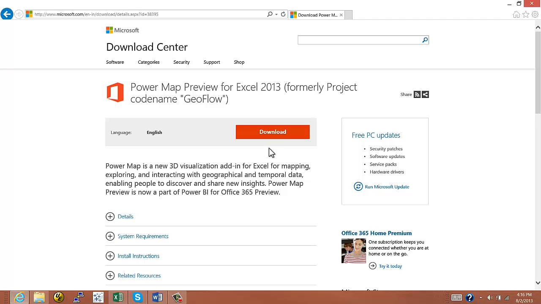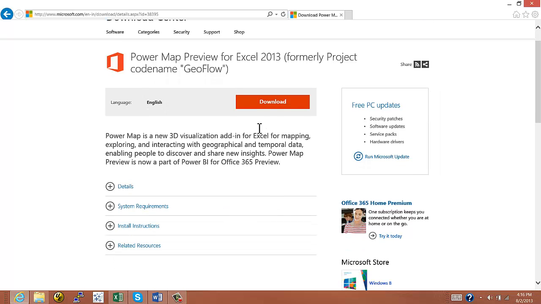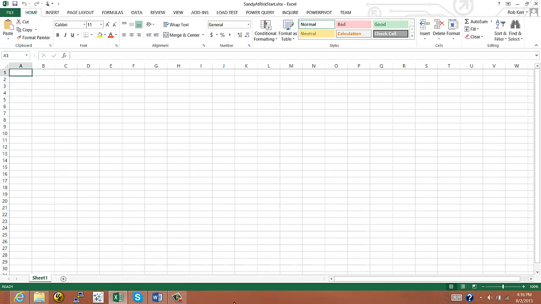from it. So once you download Power Map, and I've already done that so I don't need to, you can download it from this link, which you see up here in the browser bar. Once you've downloaded it, you simply install it with the MSI installer, and it will include itself within Excel.